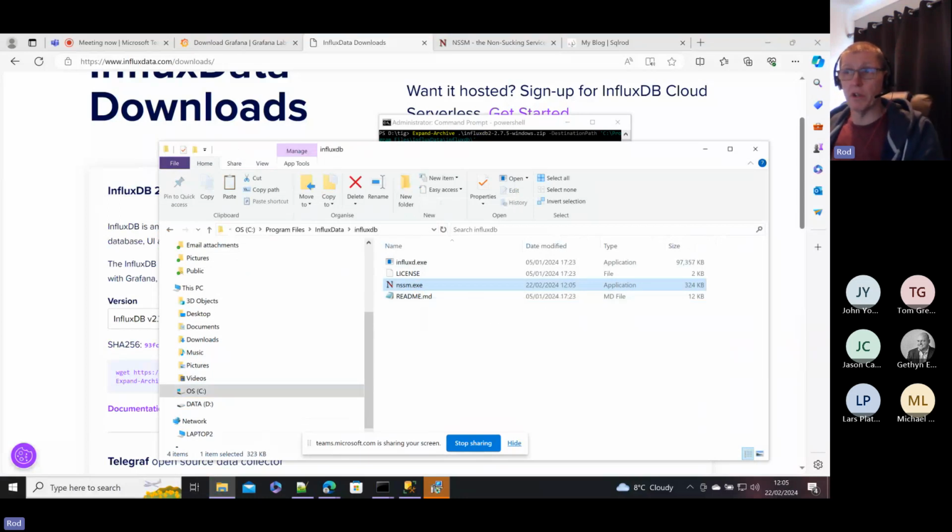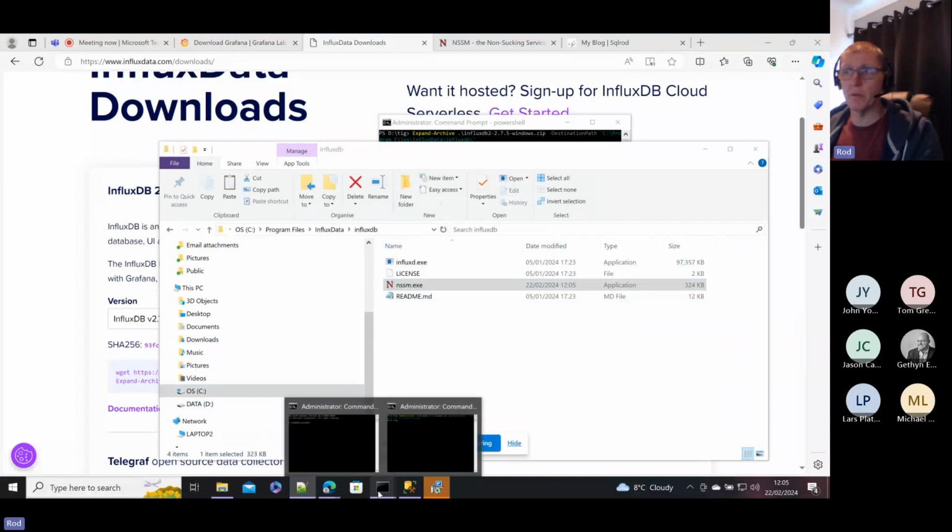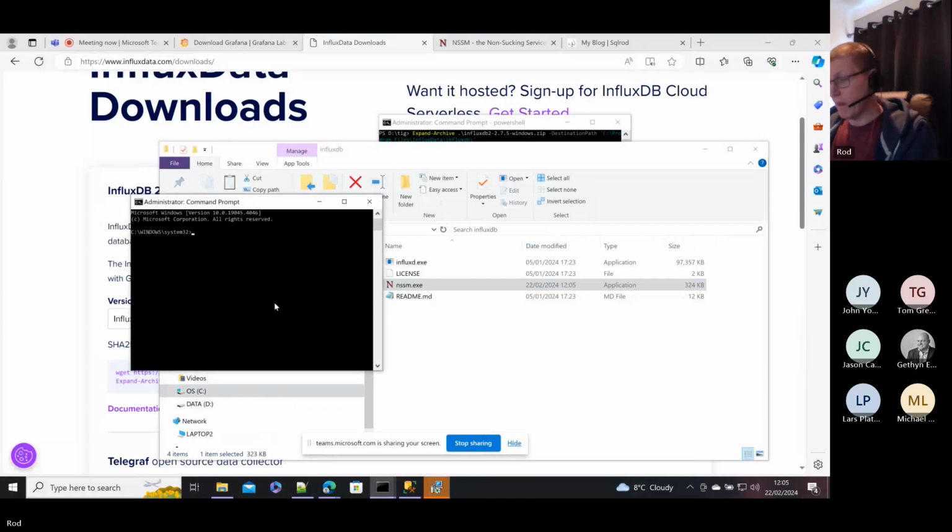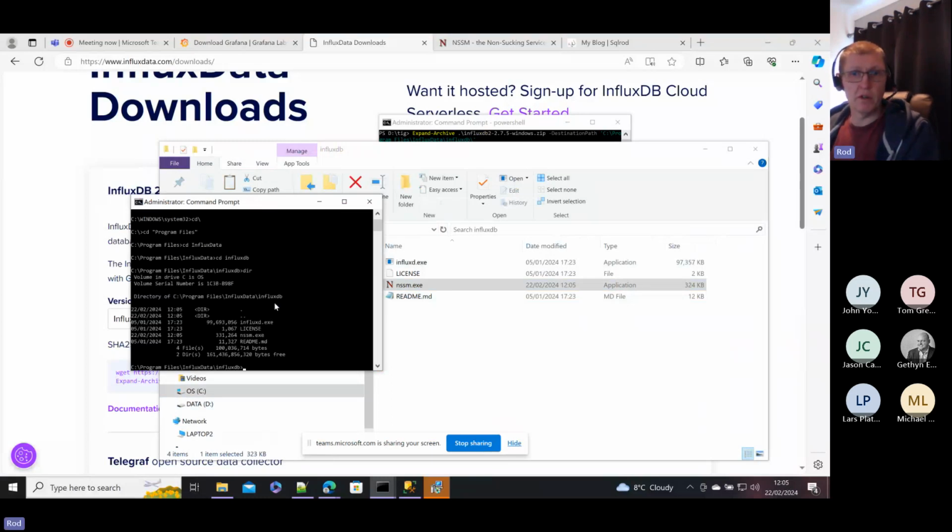Right. So now what we want to do is open a command prompt for this one rather than a PowerShell window. So if I just go to, again, where I've installed InfluxDB, there's my files. So I just want to do nssm install, and then influx, I can't type, InfluxDB.